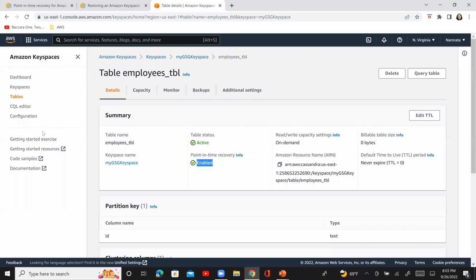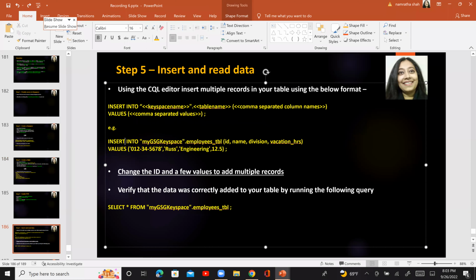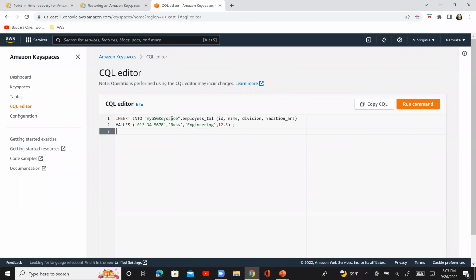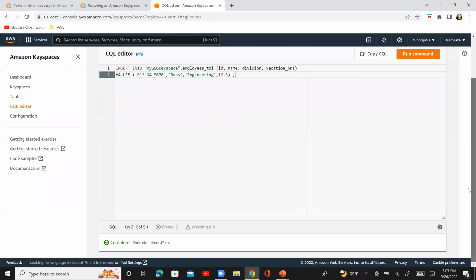So again, I'm going to just go ahead and copy my insert statement. It's a pretty simple and straightforward insert statement that you would typically have. And let's go to my CQL editor, paste it right here. Right, so this is my insert into my keyspace name, my table name, the column names, values, and the actual values for each one of these columns. So I'm going to click on run command, and it seems our row was inserted successfully.